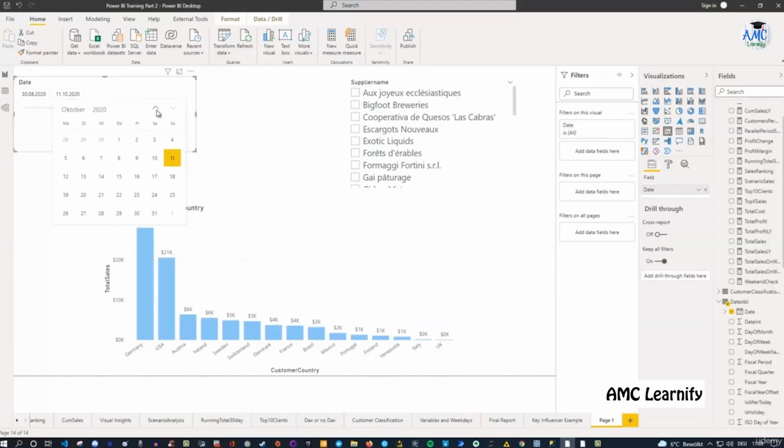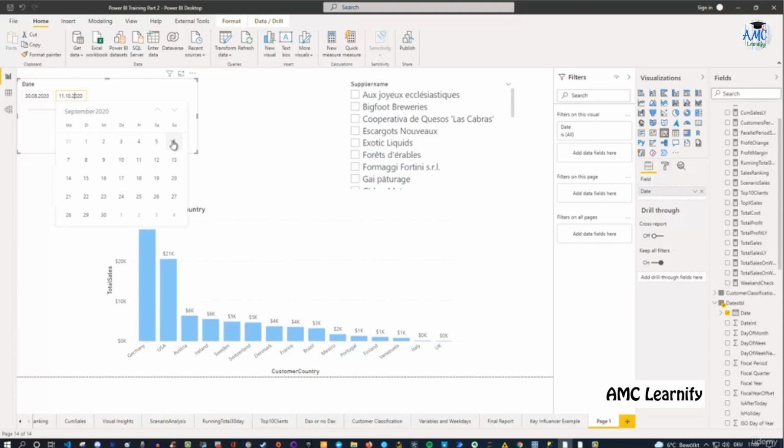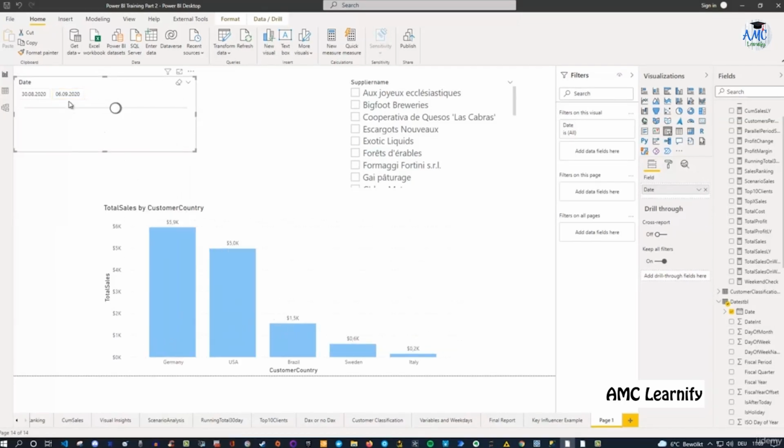Now, imagine the report consumer getting their hands on this. They can choose any period they want. Let's say they go for September instead. The data will adjust accordingly. We've got that flexibility, and it's all so easy to navigate and explore. Now, let's switch to the 6th of September in 2020. Look at that, the data's much smaller now because we've narrowed down our time frame.